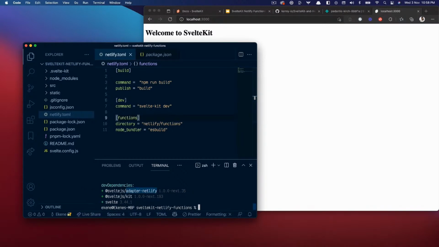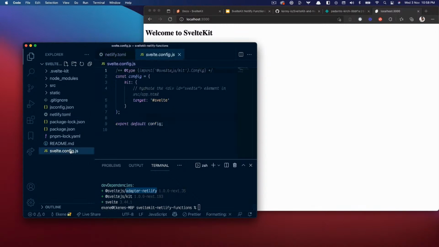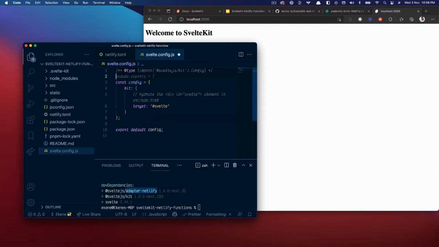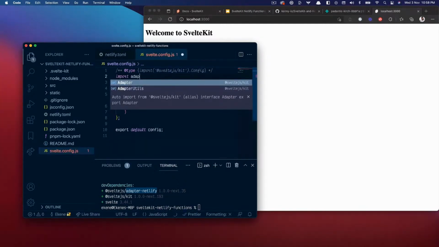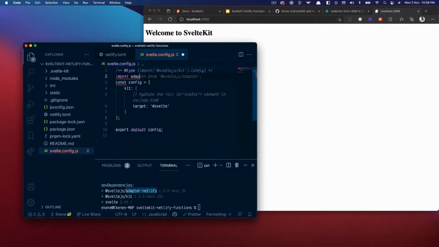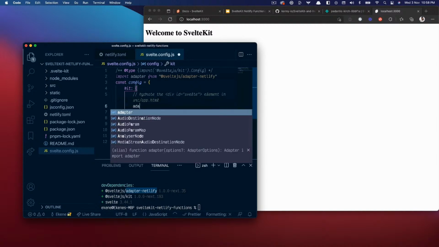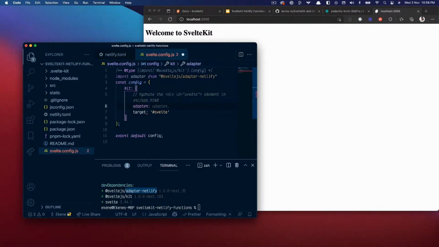And the next thing I want to do now that my adapter is successfully installed is go ahead and edit my Svelte configuration file, which is svelte.config.js. So what I want to do is first import the adapter that I just installed, which is import adapter from @sveltejs/adapter-netlify. Yep, that one. Thank you, Copilot. And the next thing I want to do is specify what adapter that Svelte should use for this project. So I'm going to set it to the adapter that I just imported, which is this one.